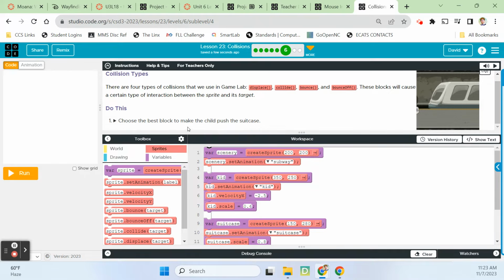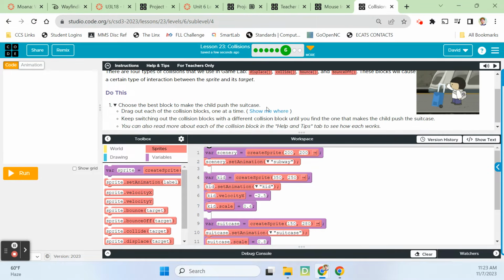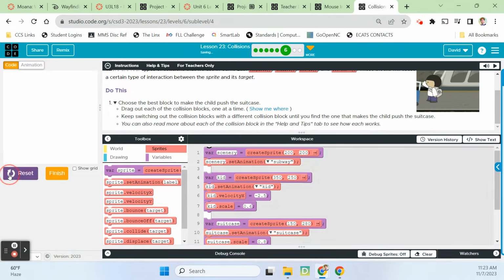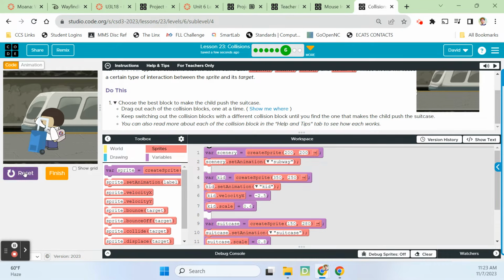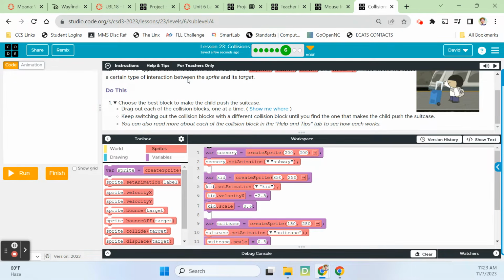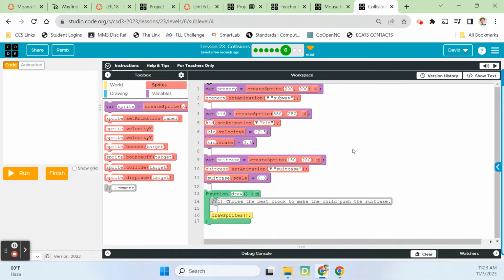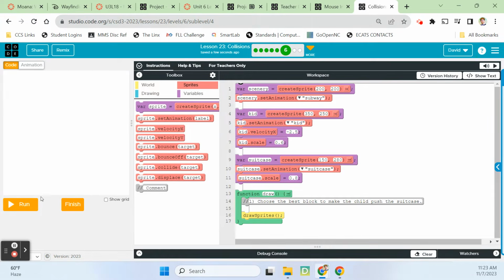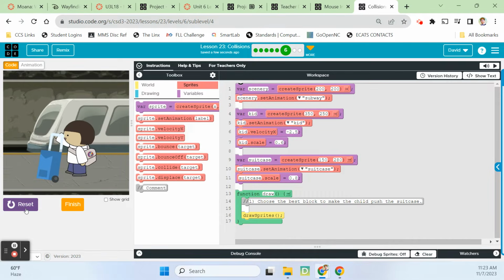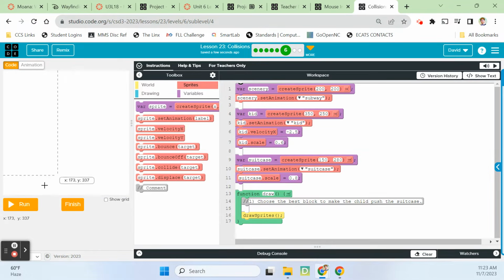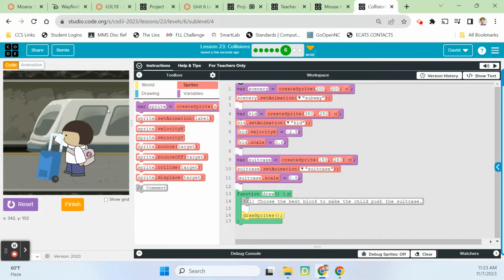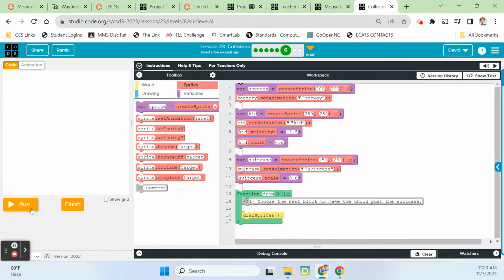All right, next part, we're gonna choose the best block to make the child push the suitcase. So run, we want her to push her suitcase. She's traveling, she's at the airport, she's ready to go get into her terminal. Or, oh, never mind. Not an airport. That's not an airplane back there, Mr. Decker. That is called a subway train. My bad.